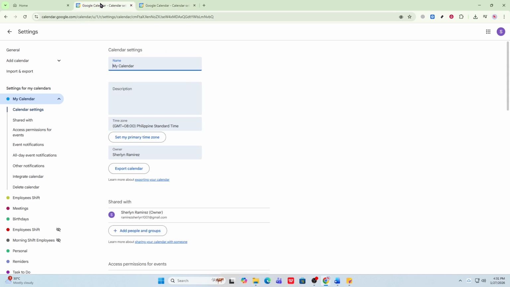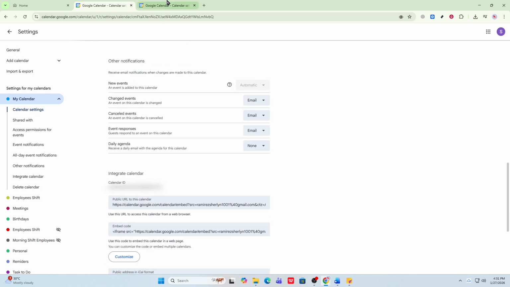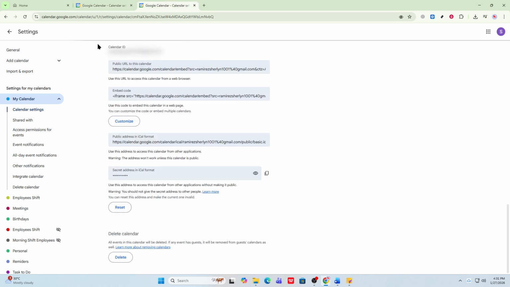A quick tip: if privacy is a concern, consider creating a separate calendar just for the events you want to show in Notion, so you're not exposing personal or sensitive information.